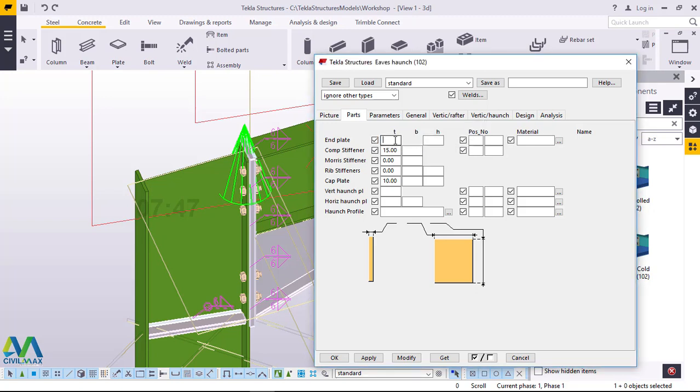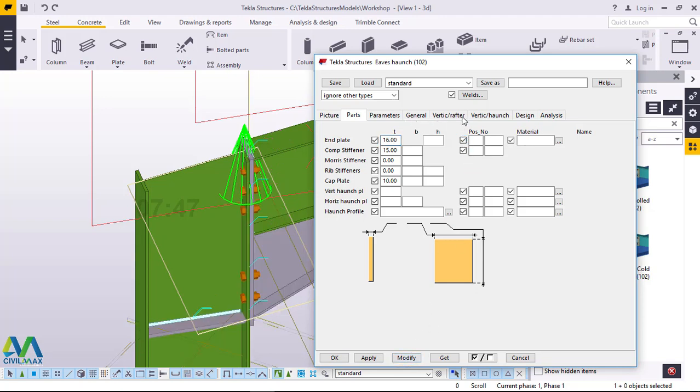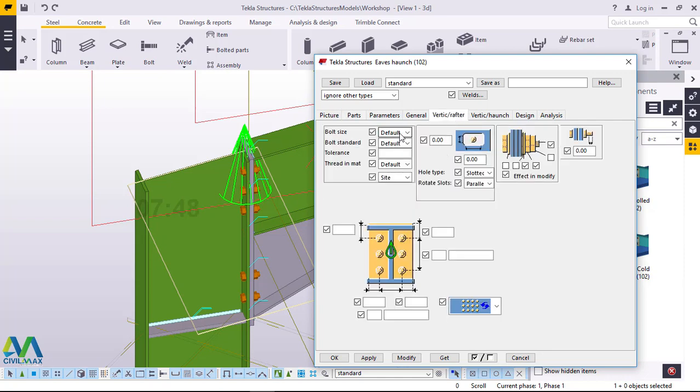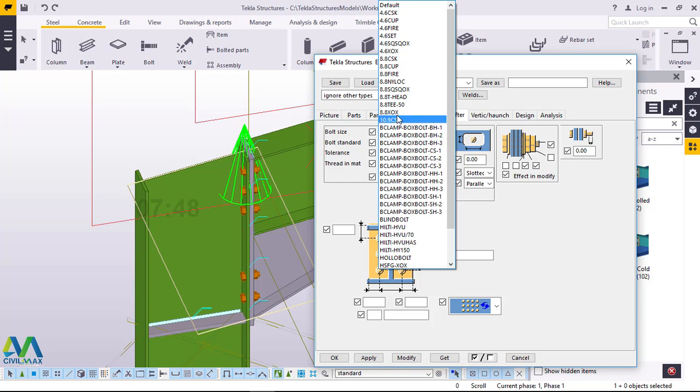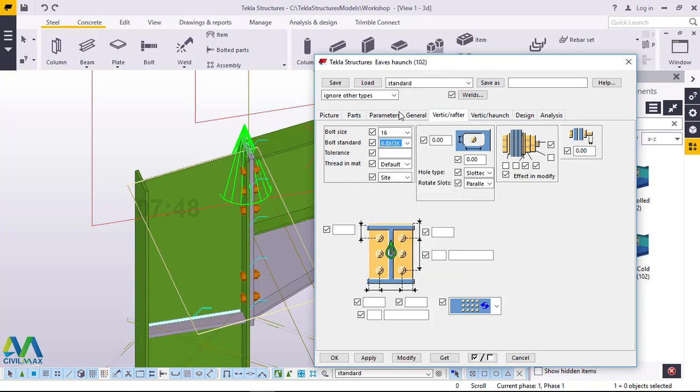Pick on that. We'll change these properties. We'll give the thickness of our end plate to be 16. Click modify. We'll come to haunches here. We'll come to vertical. We'll change this bolting. We'll change to M16. We'll change this to 8.8 XOX. We'll give that 4 bolts at a distance of 75, and click modify.